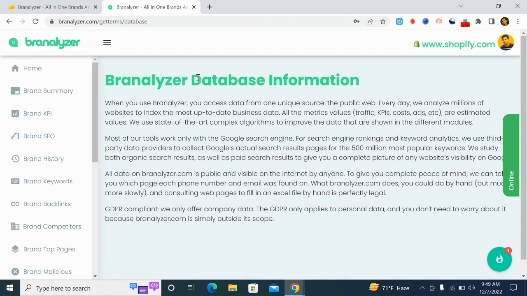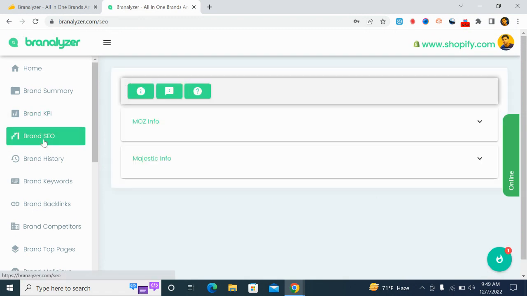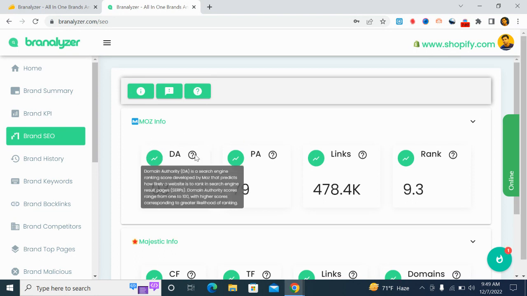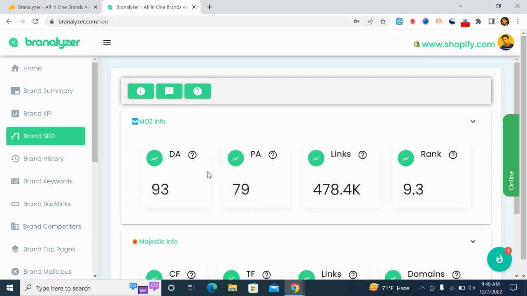Now let's see the next option, brand SEO. Under this brand SEO, you can see all the SEO things. If you know about SEO, you can understand the terminology. As you can see, this DA means domain authority. It is a search engine terminology. It is better if you get a good DA. It is 93 out of 100. So 93 is a very good DA. 93 is a strong domain rating.